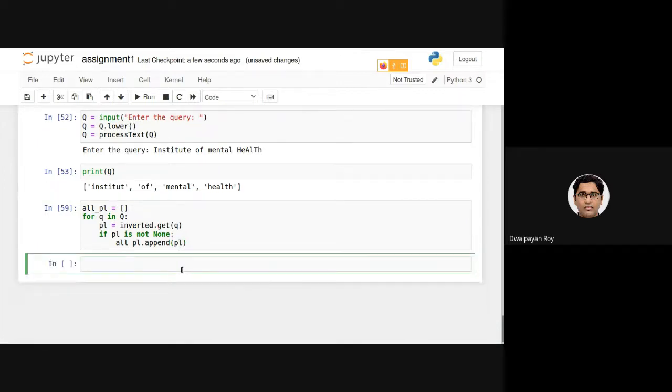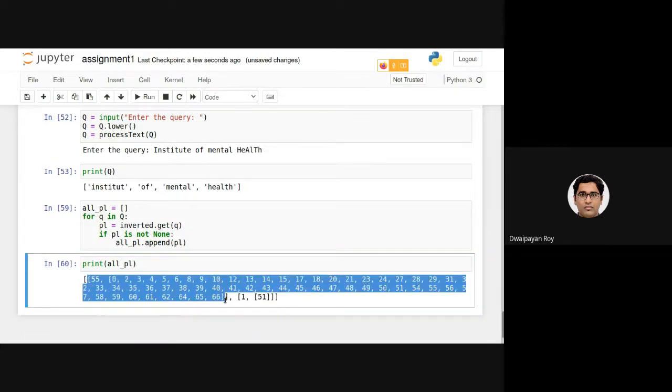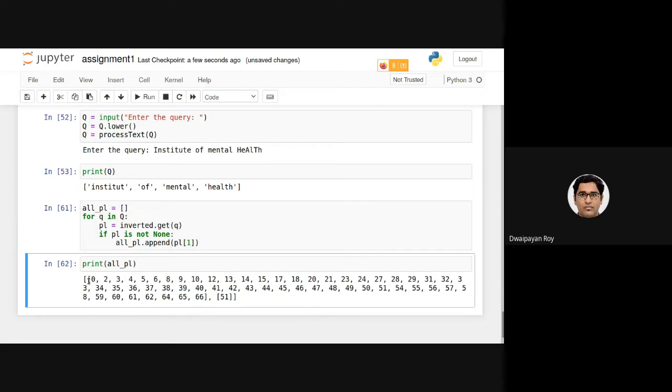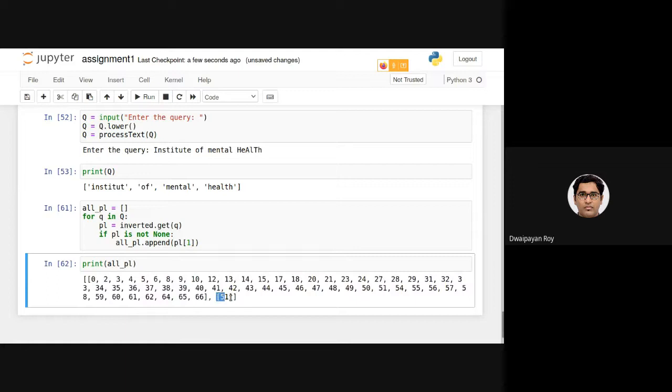Now if I print the all PL, that is all posting list, it will be containing two items. One is a list, second is another list. Now what we need to do is, based on the clause that we want to apply, either union or intersection, we need to do that.